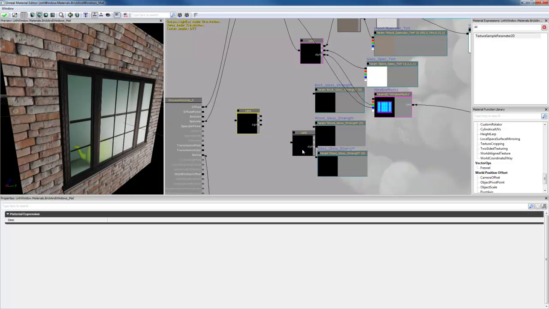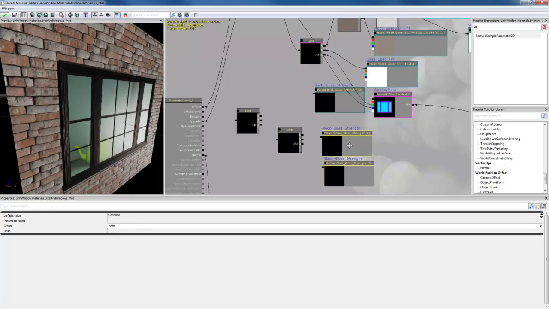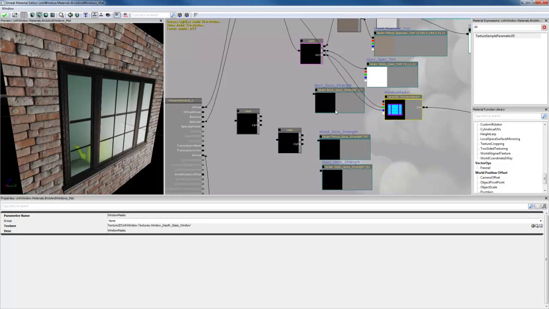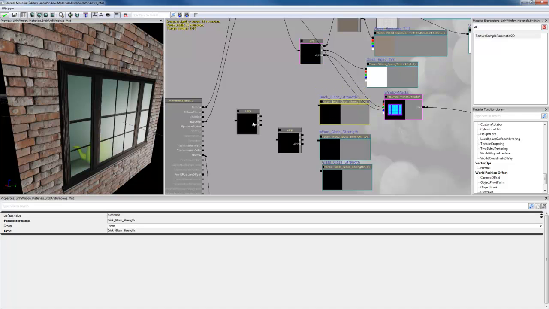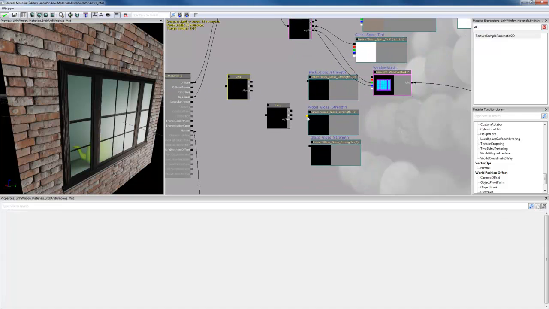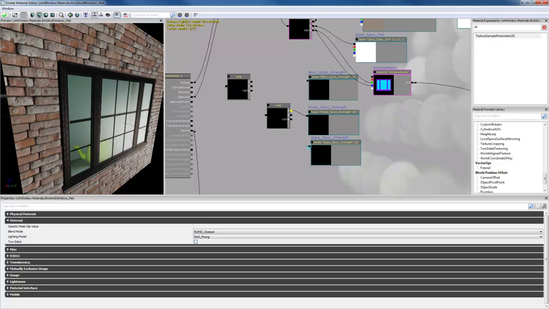Okay, so always one with the glass and the wood. Pull this one back, and with the brick together with the rest. So wood in A, glass in B, green channel in alpha. Brick in A, wood and glass into B, blue channel into alpha, and lerp into specular power.